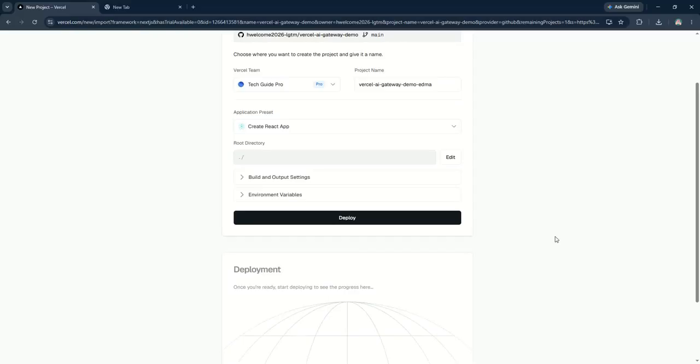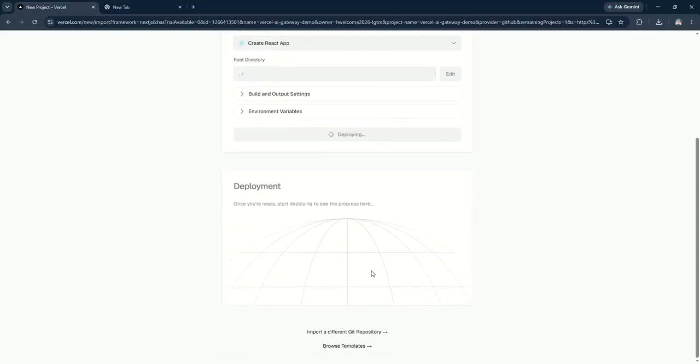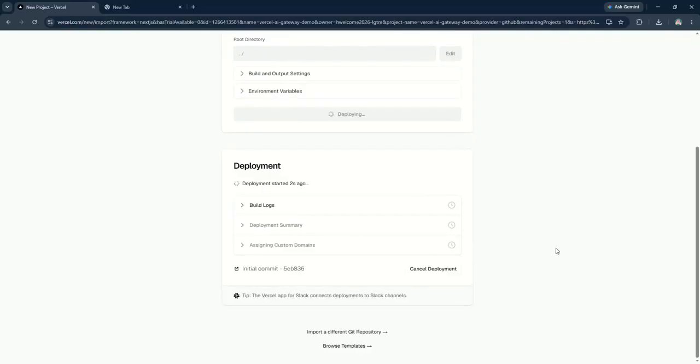You'll see a progress bar and some logs that show the build process. This usually takes a few minutes. Once the deployment is complete, you'll be provided with a unique URL where your app is live. You can click on it to view your deployed React app.